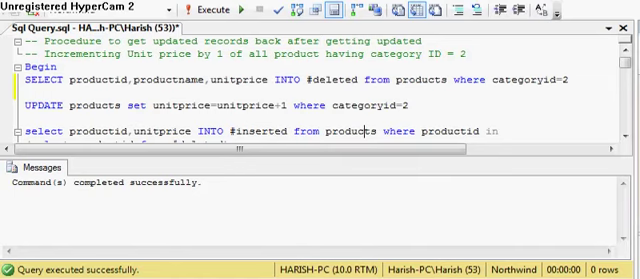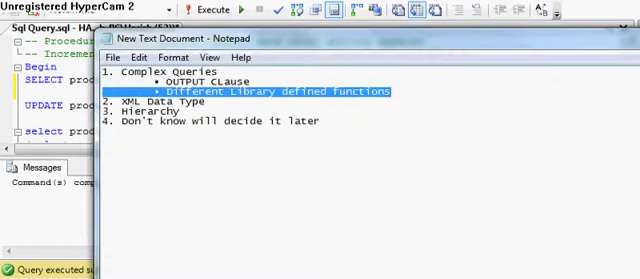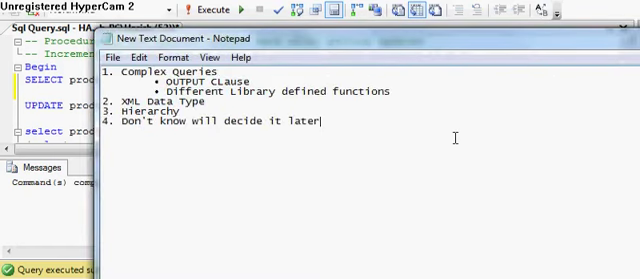Hello everyone, I am Yogesh and in today's lecture I will teach you SQL Server. Now see the content of our course. In this whole course we will be covering complex queries, XML data type and hierarchy concept in SQL Server. After that I haven't decided yet what I will be giving lectures on, but later I will tell you.